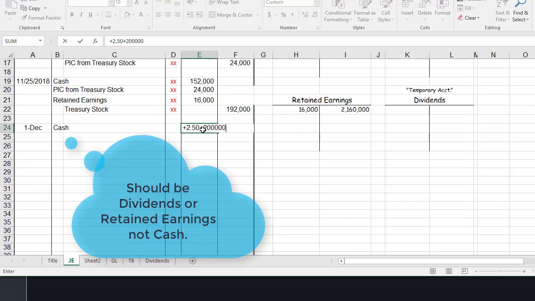Let's see, 1, 2, 3. And oops, so it should be times. So I press the F2 key, edit, put in the star versus the plus, and we're looking at what, $500,000. And then we're going to go ahead and it's not cash because this is a date of declaration. What should this be? Right, it should be the cash dividends.